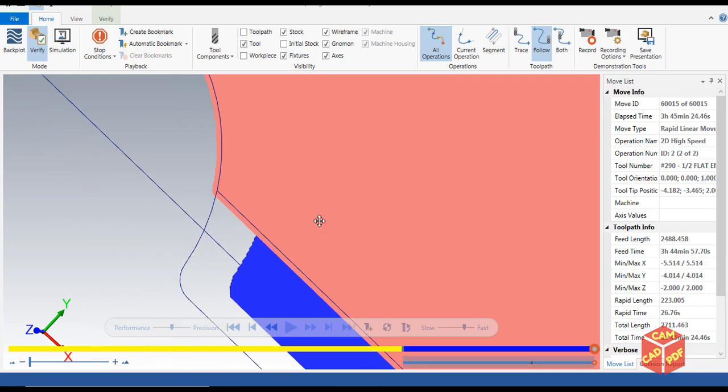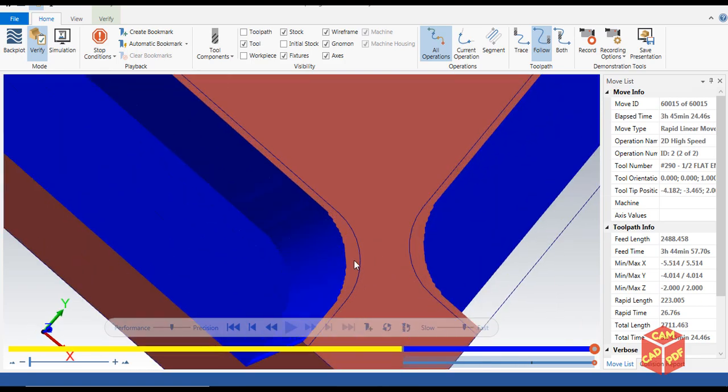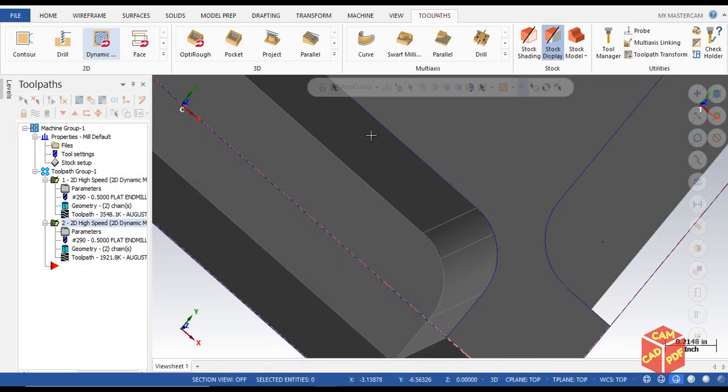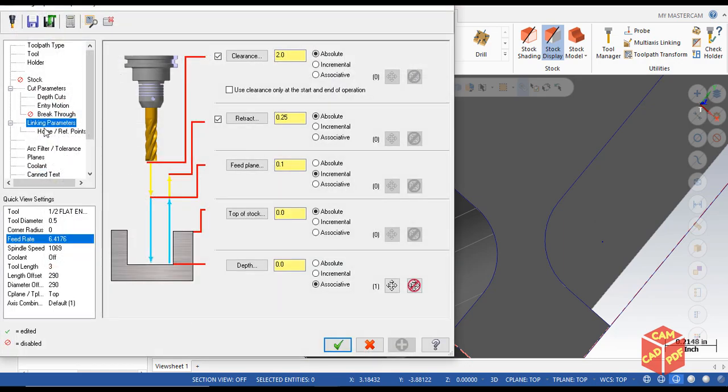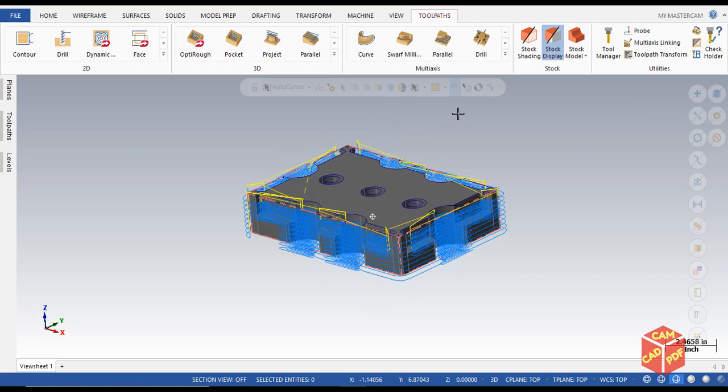And then as you can see, this is done, but over here it's left some material, which is 0.03, like 30 thou, which we set to leave. Like you can see over here, it doesn't do the corners. Why doesn't it do the corners? Because in the parameters over here, we said leave 0.03 material on the walls. So that's it for the first part, guys.